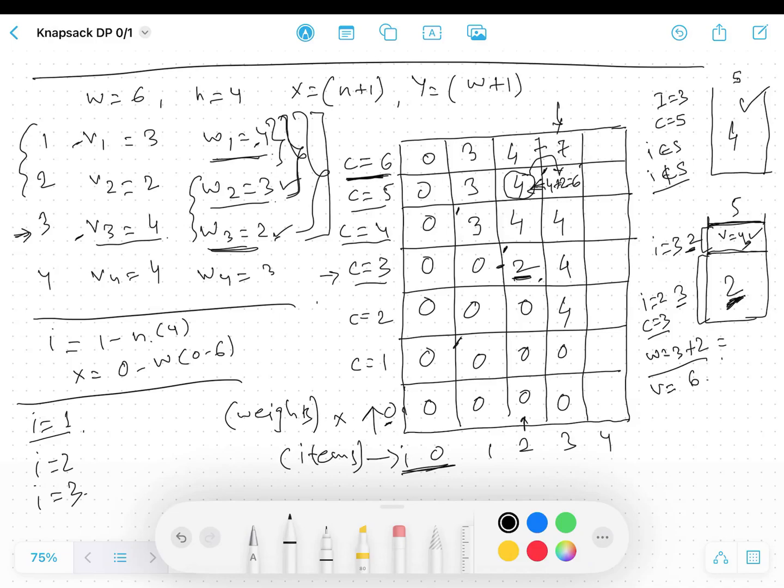Either we don't pick the current item, so then we are going to pick the previous item, or what was the maximum value when the capacity was 6 and I was 2. We are currently at 3. Okay, so that was 4. This means when I was 2 and the capacity was 6, then the maximum profit was 4.